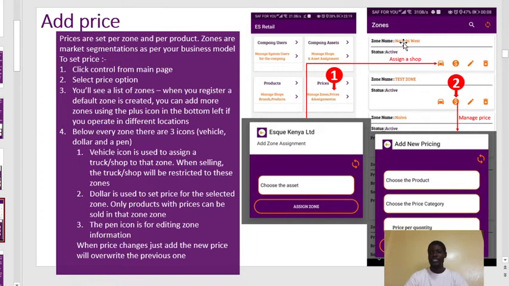If I want to add prices for Nairobi West, I'll come here. Under Nairobi West, there are 4 icons here. The first icon is the vehicle. The one that shows a vehicle is when I want to assign which shops or trucks can sell within that zone. If a vehicle is assigned to a specific zone, it can only see customers, and it can sell only at the prices of that zone. So it is very important that vehicles or shops are assigned to the correct zones.